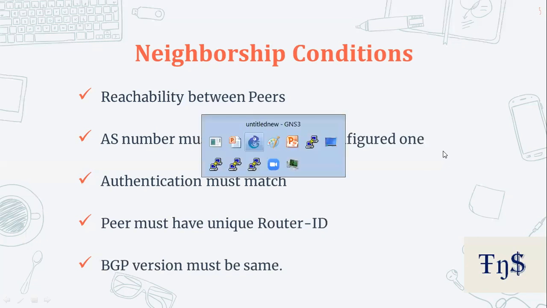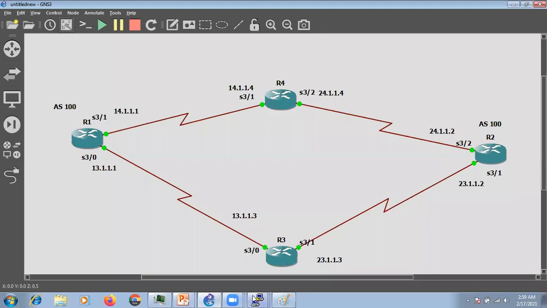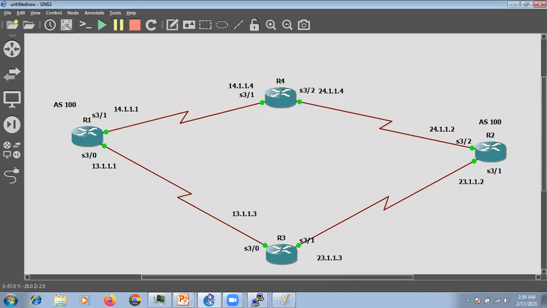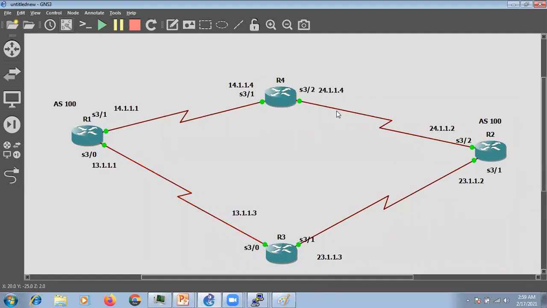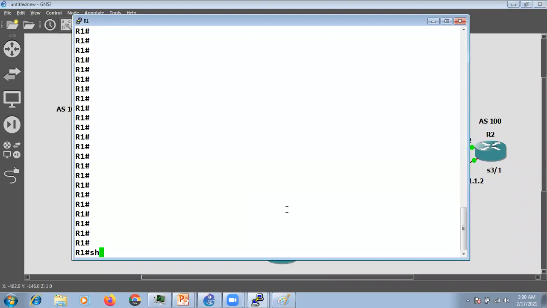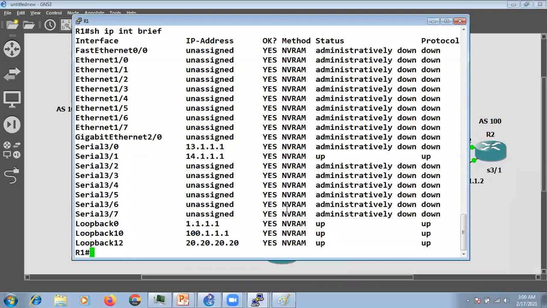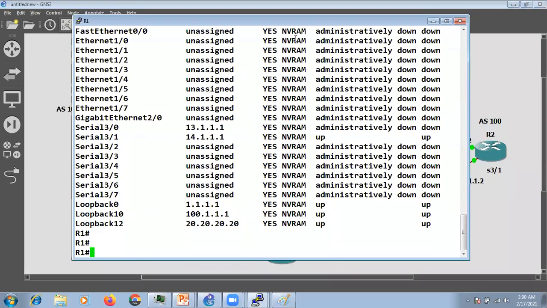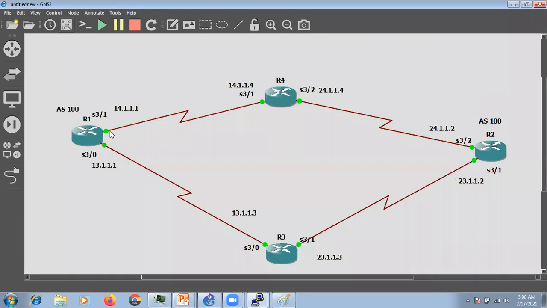What does it mean? Let's say I'm at R1. We have this topology, a simple one. Four routers: R1, R2, R3, and R4. We'll make neighborship between R1 and R2. These are in AS 100. Let's say I will go to R1, show IP interface brief. Okay, so we have some IP addresses I already mentioned, right?